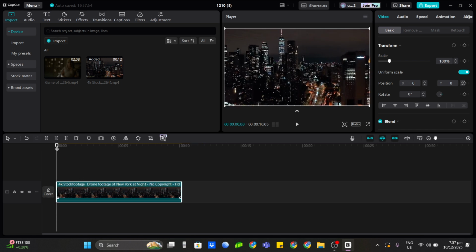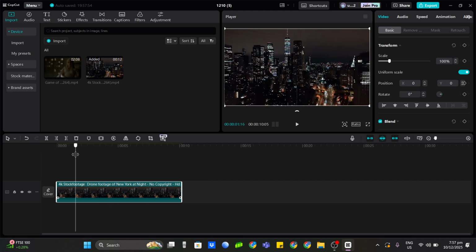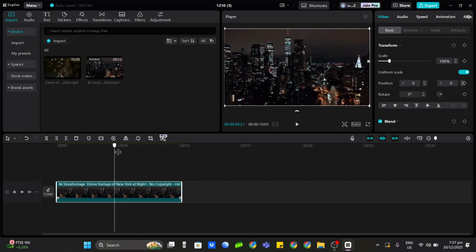If you trim too much by accident, don't worry. You can drag the edge back out to reveal what you cut, as long as it's still within the original clip. If there's a section in the middle you want to remove, use the split and delete approach.